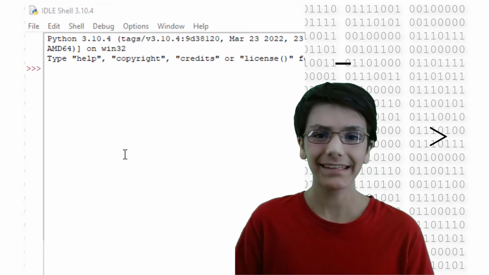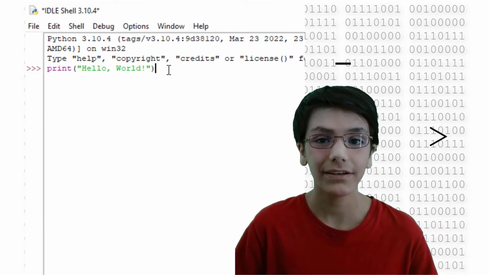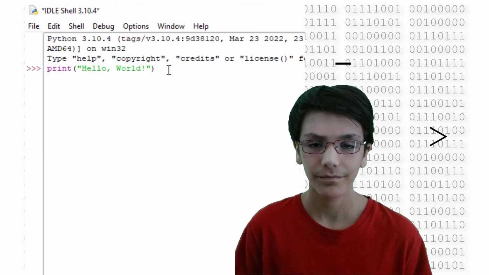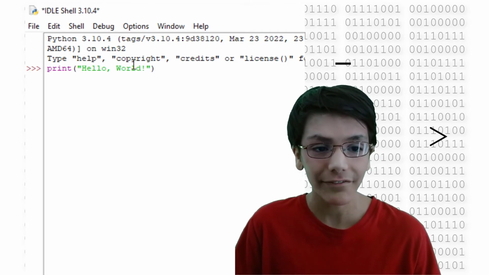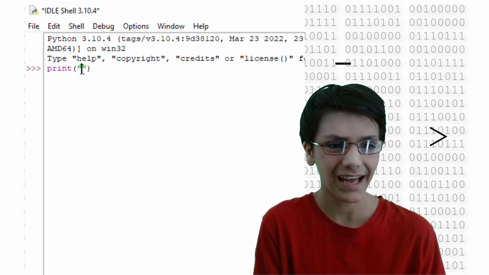Okay guys, it's time for a challenge. Inside our Hello World program, can you change it so it displays different text? Well, all you have to do is change the text inside of here. For example, I can type in hi.